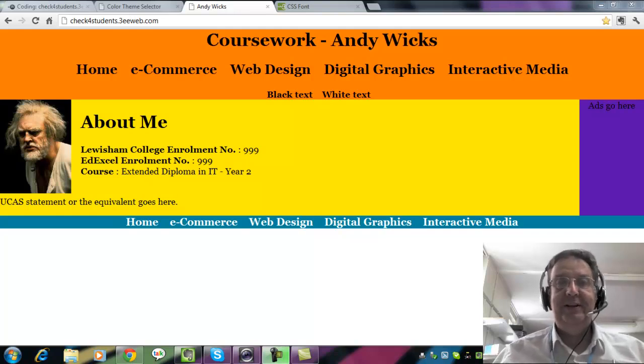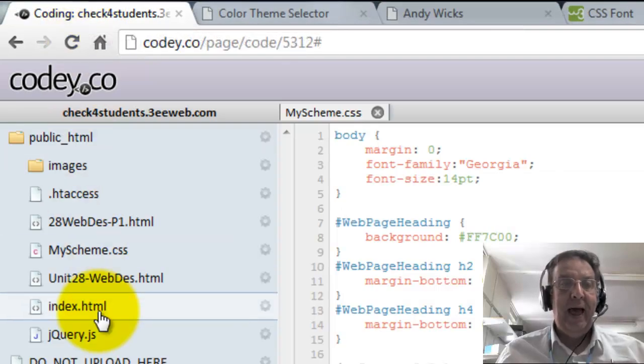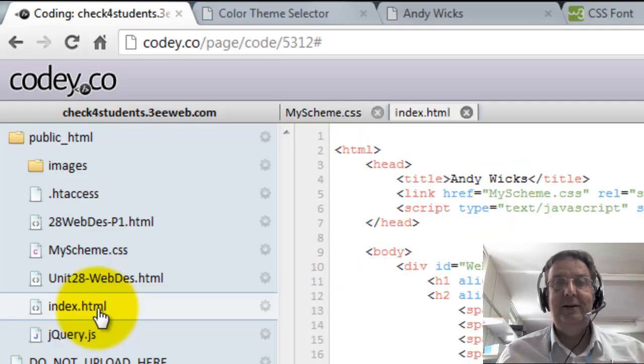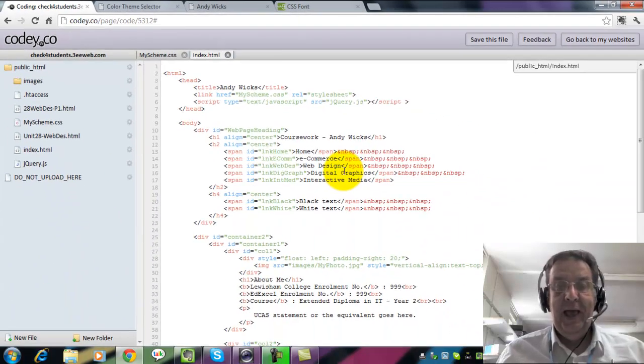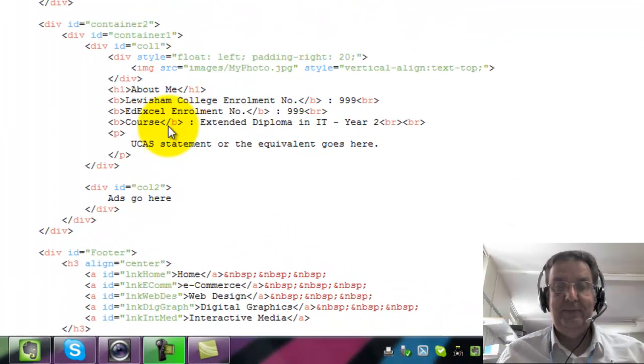This is our website at the moment, and what we need to do is to type in some text. So I'm going to go back to Cody and I'm going to go to index.html. Remember that you have to click on the text of the page that you want. It's no good clicking at the side. And now the only thing I ever want to change is the bits between container 1 and the end of container 1. Never anything else.